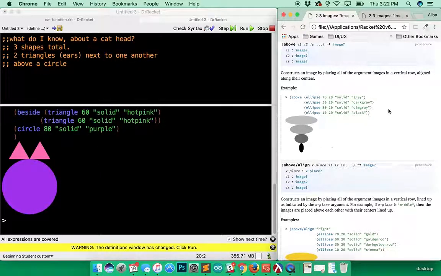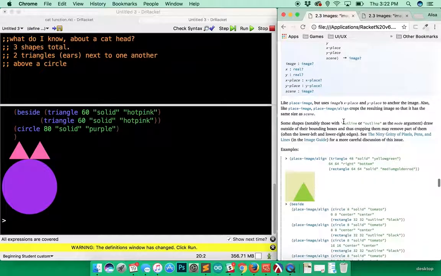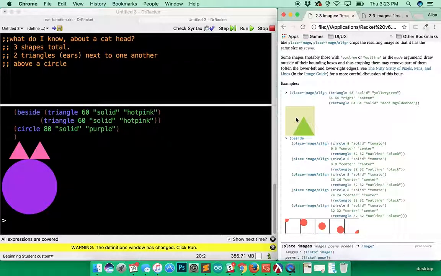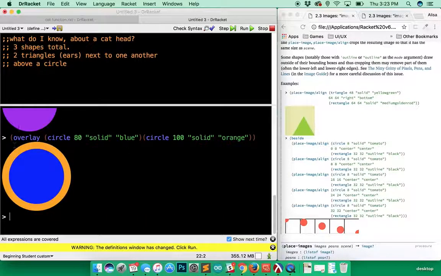So I'm going to look around in here in our references and see, we know that we can overlay images. If you remember from last time, we were overlaying things. I'm just going to put in overlay, circle, 80, solid blue, and circle 100 solid orange. Let's see what this looks like. There we go. So this is what we can do with overlay.